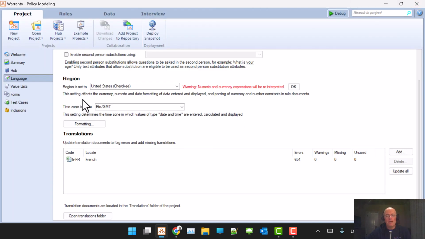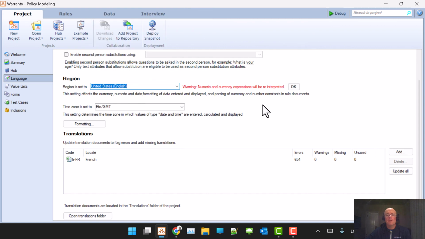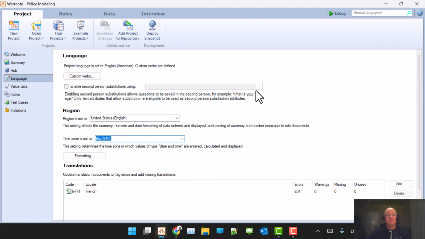What else do we need to look at in this project? Well, I would say that it looks like I've accidentally changed the region. When you change the region, you will see warning messages like this, because if you change from, for example, United States to France, then things like dates and numbers and even separators will be changed, which means that some of your rules might need to go back and be edited, which is why you have this warning message here. I don't know, I guess I must have accidentally changed the region.